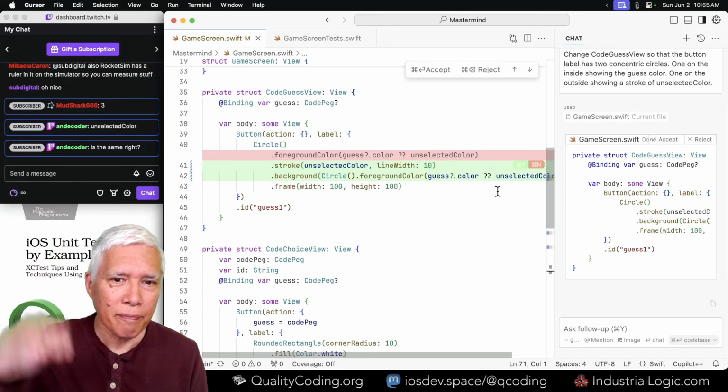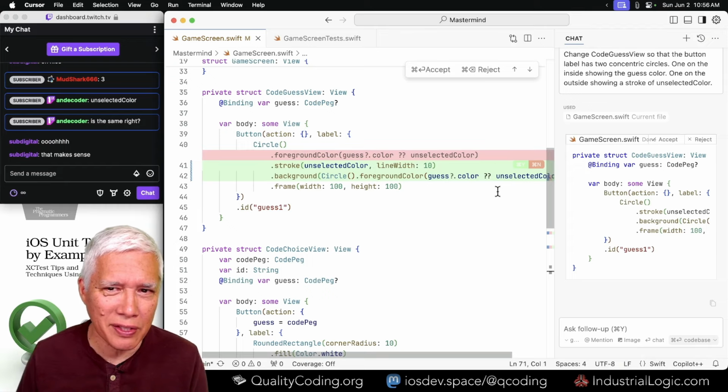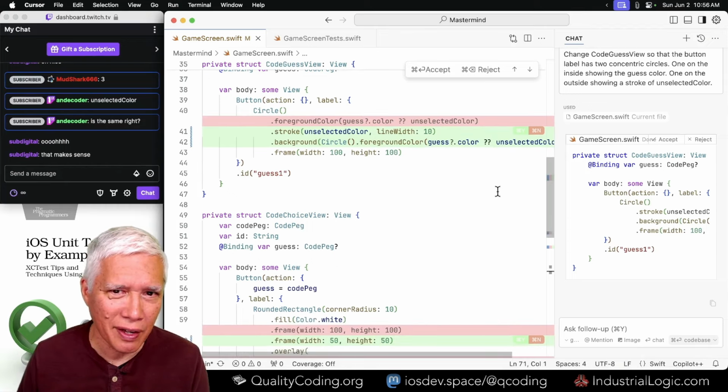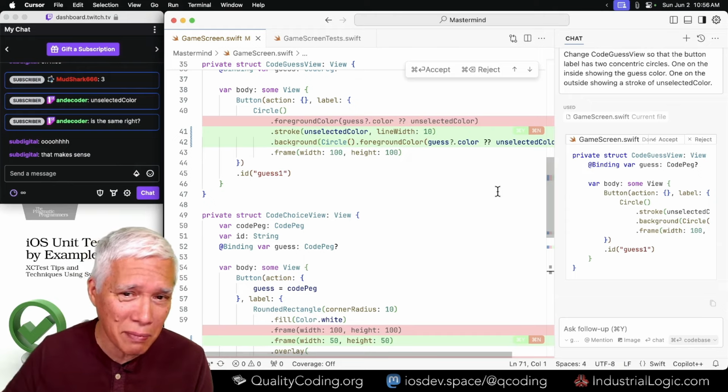Driver error. Like, why is it bringing this stuff back? I think this is a Cursor bug. Because I already made these changes. So why is it showing it? Is it because it didn't make the changes?